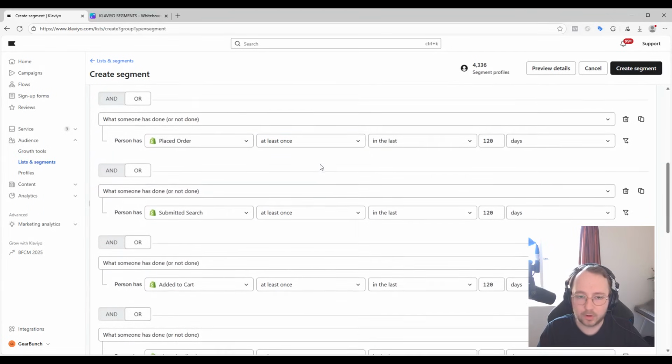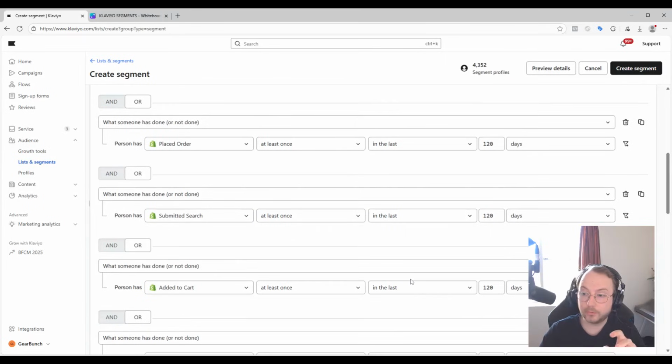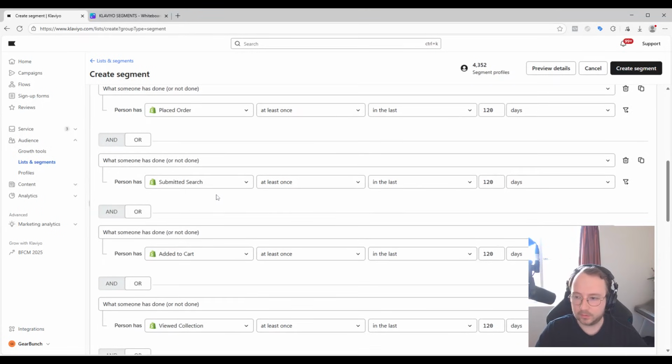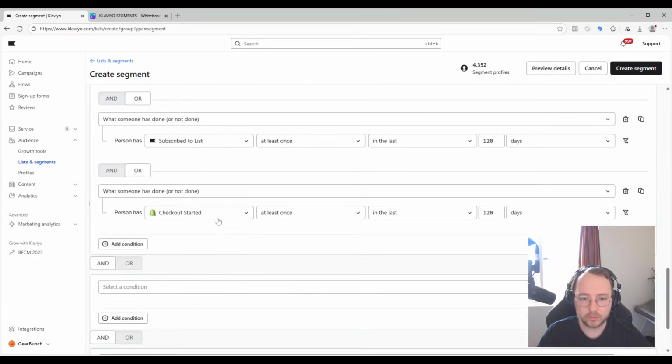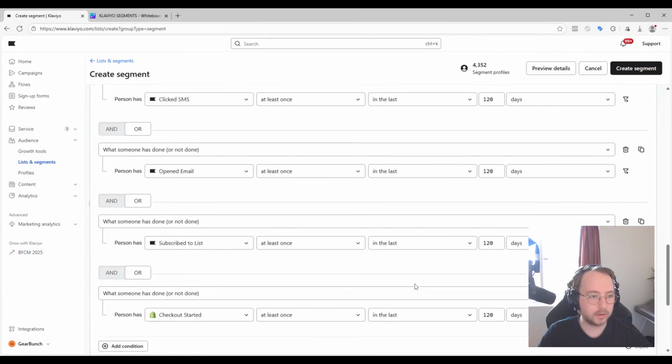The next batch of events that you want to look at are going to be your Shopify or BigCommerce or WooCommerce events, whatever platform you're using to host your e-com site. They will have events that get plugged back into Klaviyo and you want to put them in here. Those events are the placed order. We want to see at least once. We want to track people that have placed an order at least once within the last 120 days. Same for a submission of a search. That's when people search online on your storefront. If they add to cart or view a collection, we can track that as well. And then we also want to look at your checkout started. If people are starting the checkout but just not completing that purchase, we want to make sure we're capturing that.